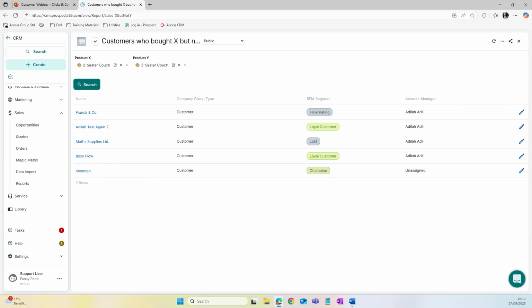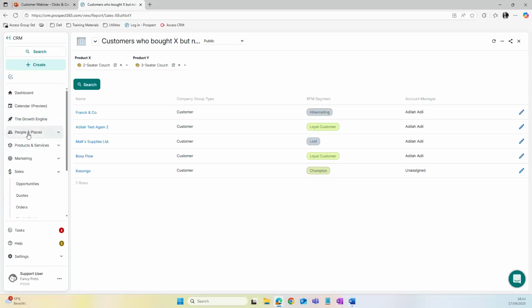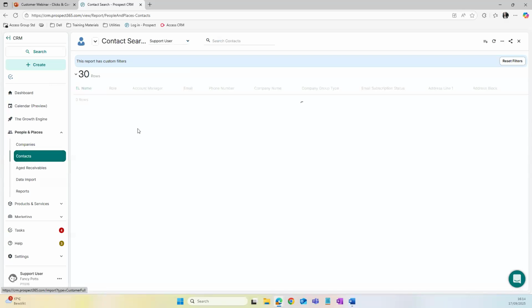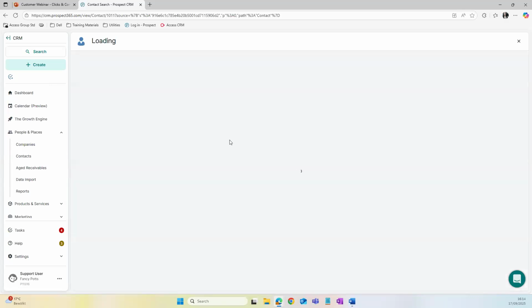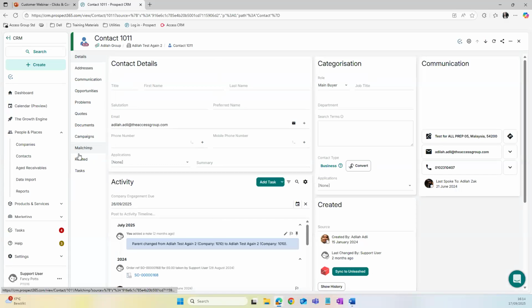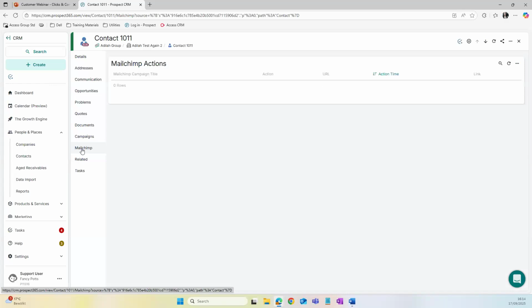Now for the last thing on our agenda for today, I just wanted to show you how you can track engagement. So in our demo system, I will show you where to go and see your customer's actions. So we are going to go under a contact. We'll choose one. And if you go to this section which says MailChimp, you will be able to see if the email from you has been opened or if they have clicked on the web or even if the email was sent successfully.